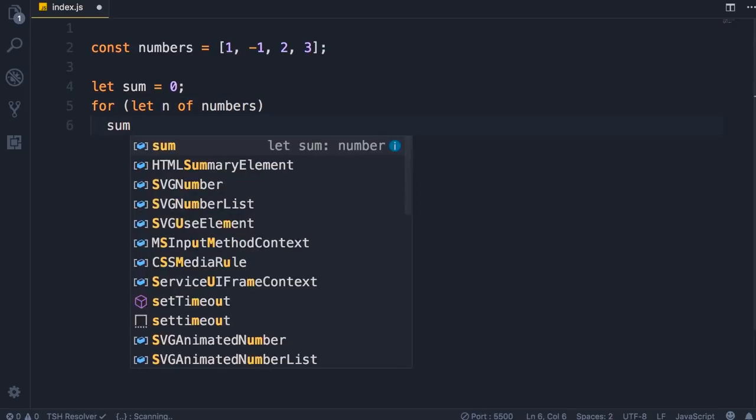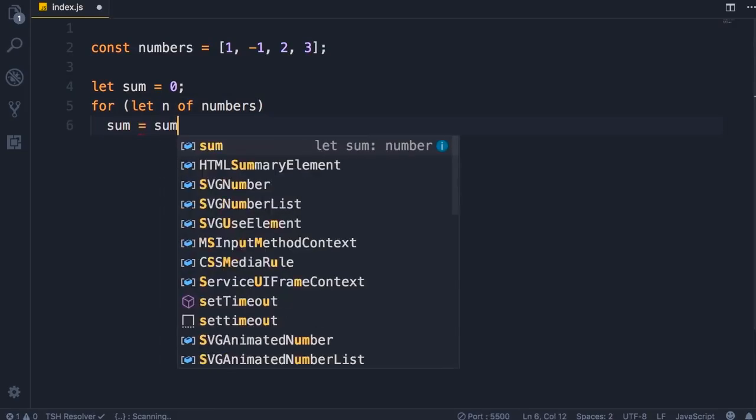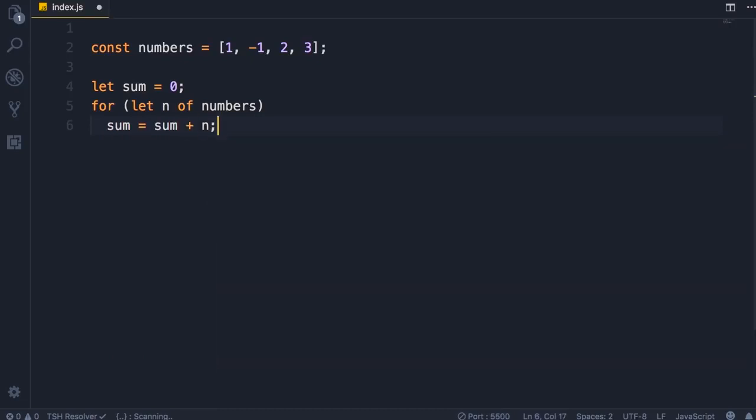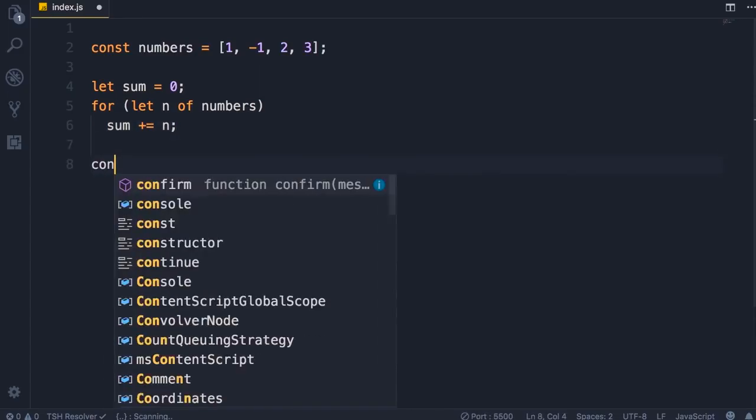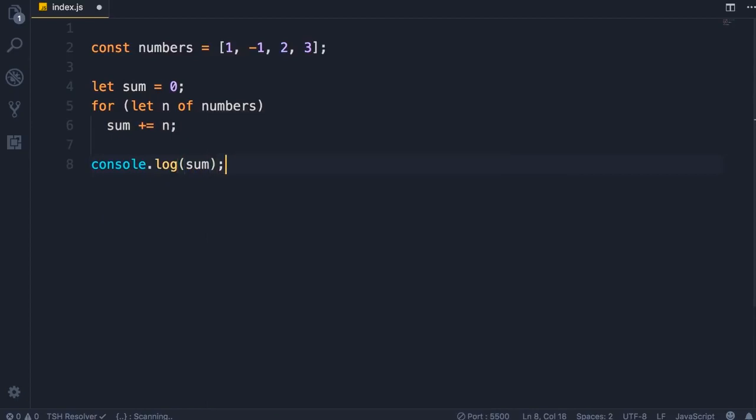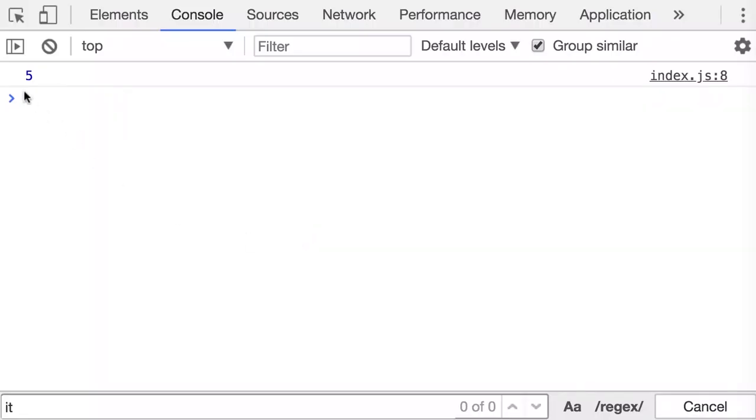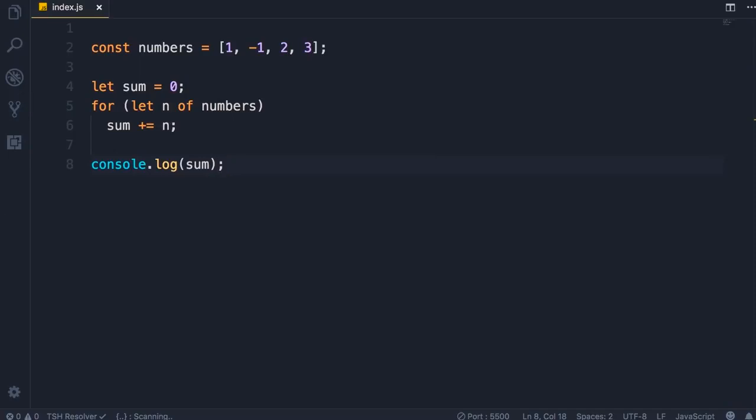So we can write an expression like this: sum equals sum plus n, or a better way is to use the addition assignment operator. So we can exclude this second sum. So this is exactly like the statement we had before. And finally, we display sum on the console. So we get 5.